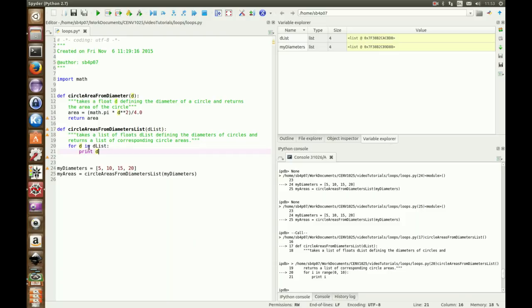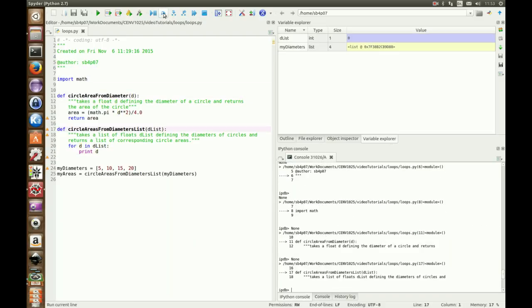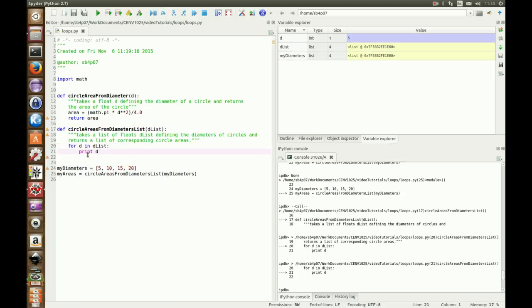regardless of how long the list is, I can pass it a list that's got 4 elements in, 10 elements in, 100 elements in, and what this function will do is go through each element in the list in the for loop. So if we step through this, let's stop and go again. Step in. The first time I go into this for loop, the value of d gets assigned to 5, which is the first element in our list. So d becomes 5.